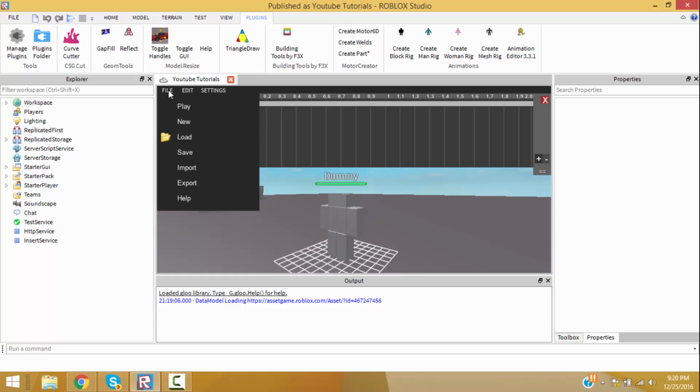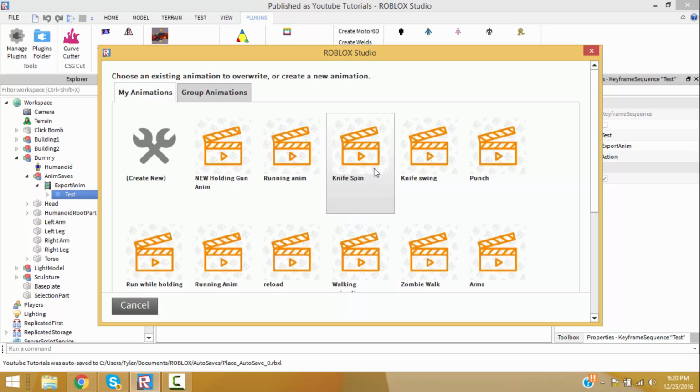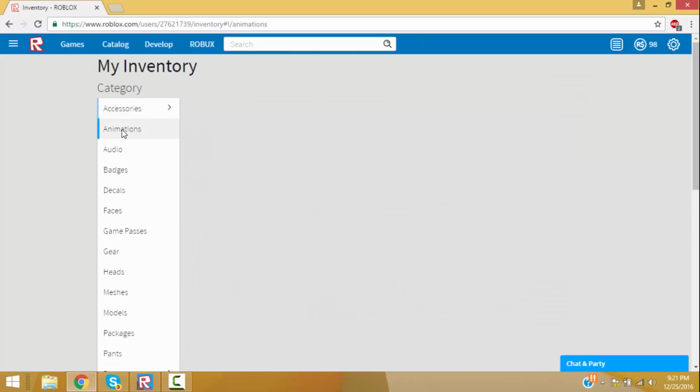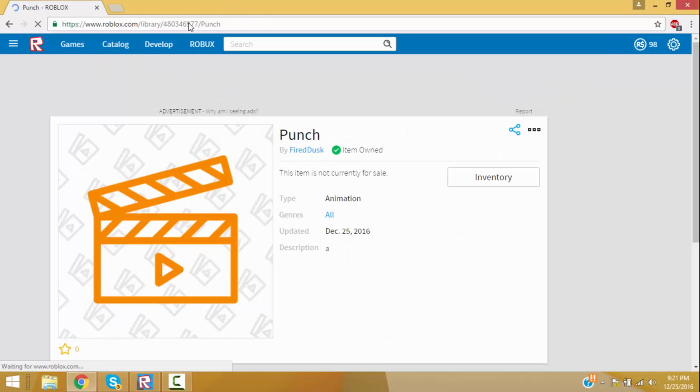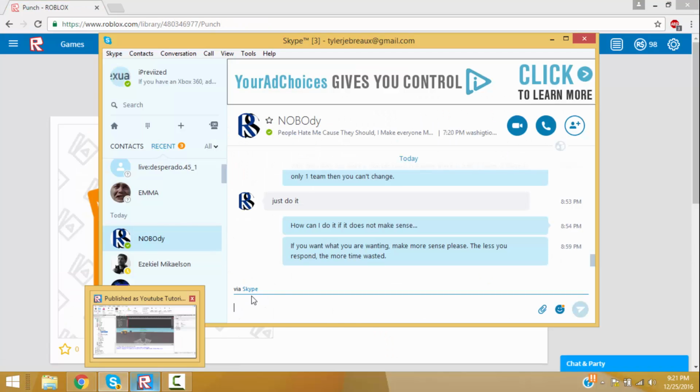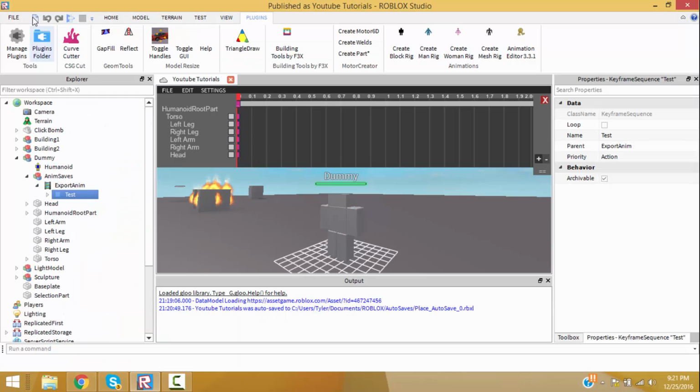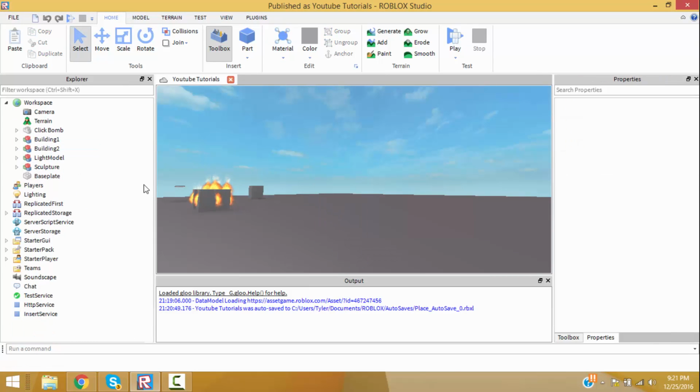But anyways, whenever you're done with your animation, just press file. Now, the UI might look all different by the time you're watching this tutorial. But just press export and then press create new. But I already have an animation made, so what I'm gonna do is go find the animation ID. So let's go to inventory, animations, and I'm gonna use my punch animation. Now I'm a bad animator pretty much, but I know how to script them. So first off, let's delete the dummy.